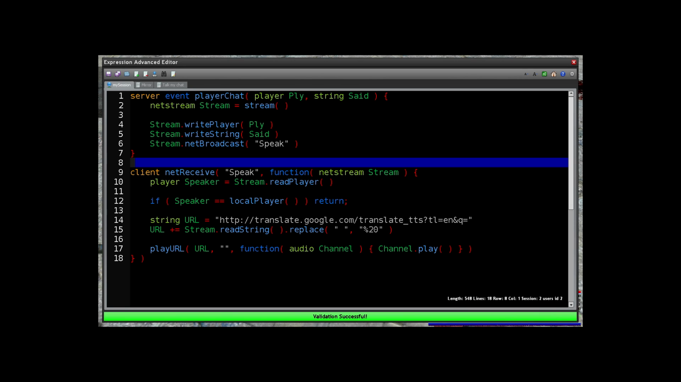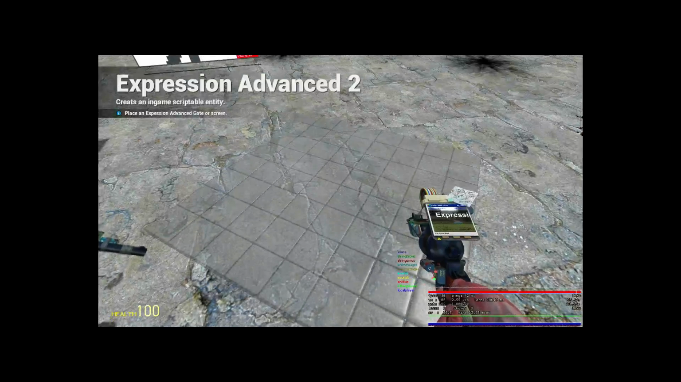It's like if you've used Gmod Lua, the net library. Yeah, in essence. So what we're doing is we're just sending the player that spoke, what they said, and we're giving it a unique name which is speak. Then on the client, when we've received that net stream, we are using the Google Translate API to get a sound file, and then we are using play URL to play that sound file.